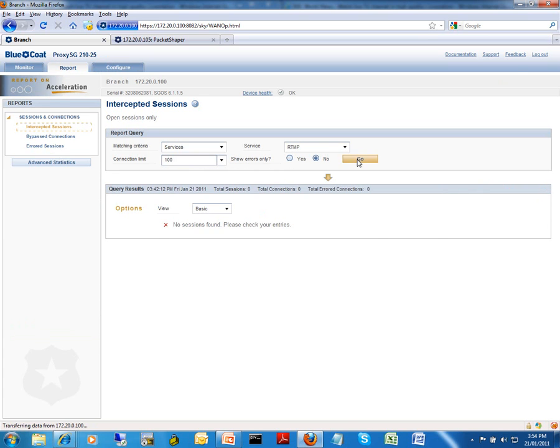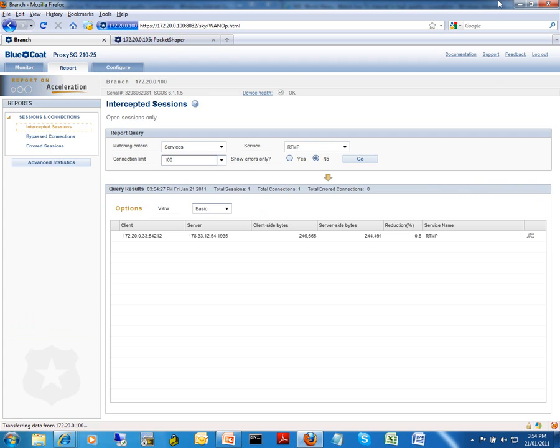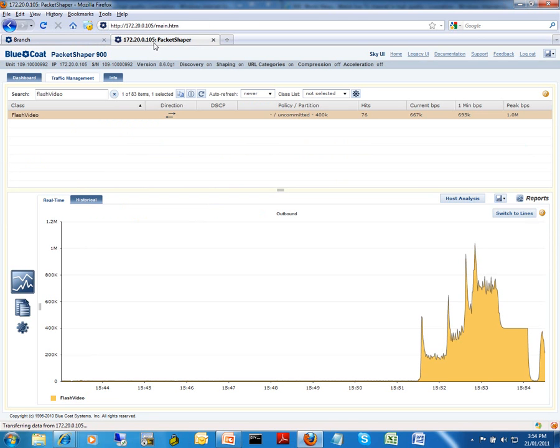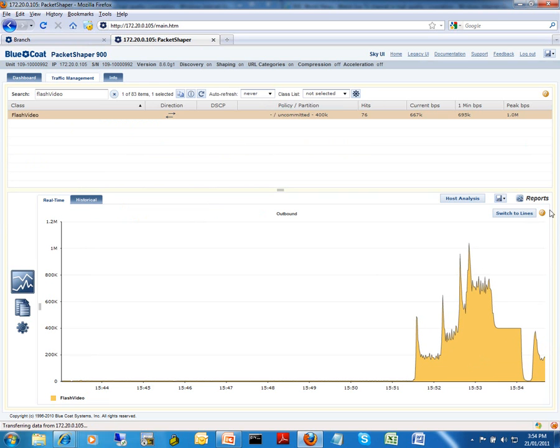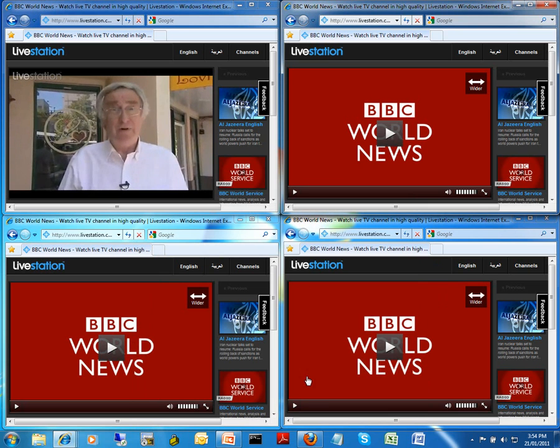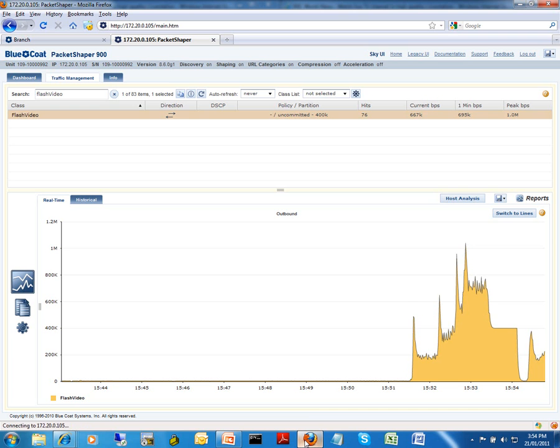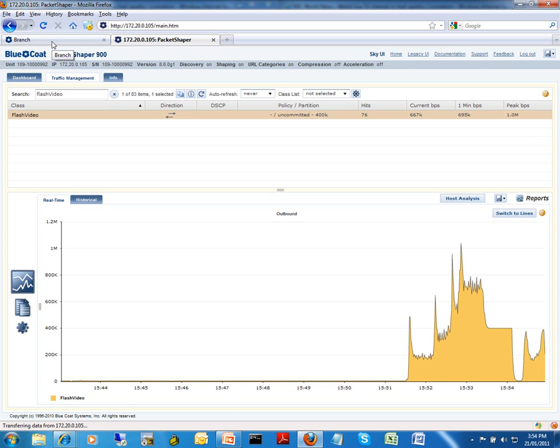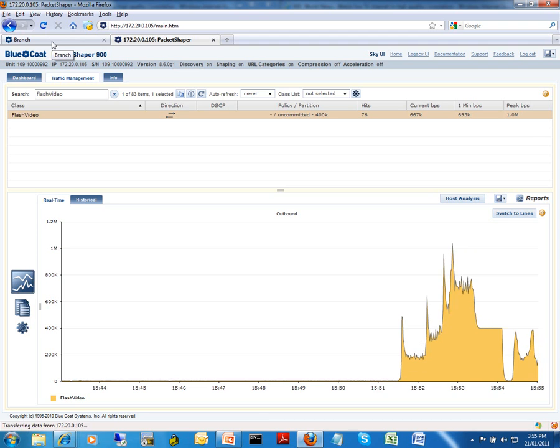And now come over to the proxy SG and I can see I have one stream active on the network. Come over to our packet shaper, and as we expect from one user, we're using about 200K once it buffers in and smooths off. So we're now going to kick off our second user. Again, we see it peak, but after a moment it will drop back down again because we are now only utilizing 200K for 2 users because it's stream splitting.